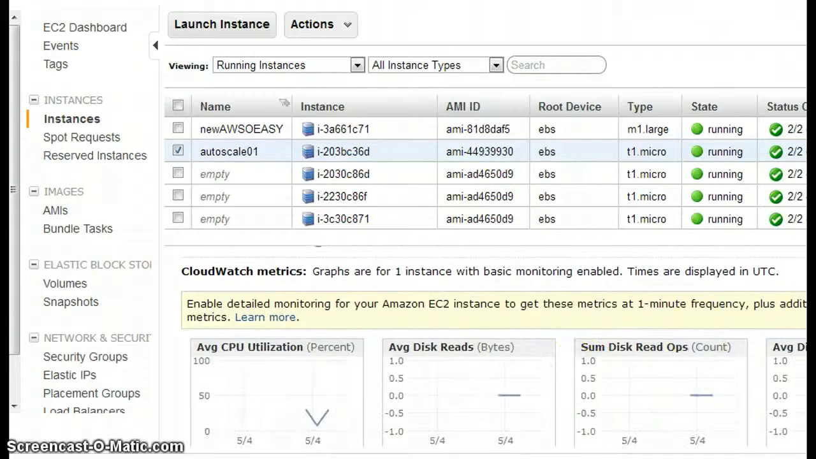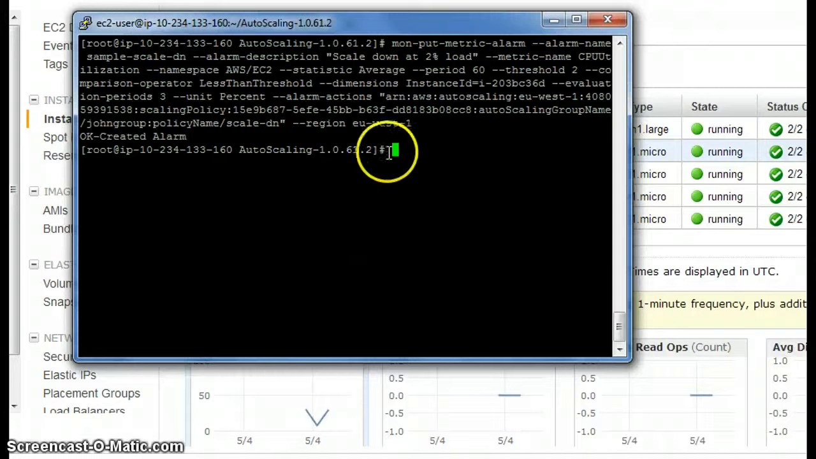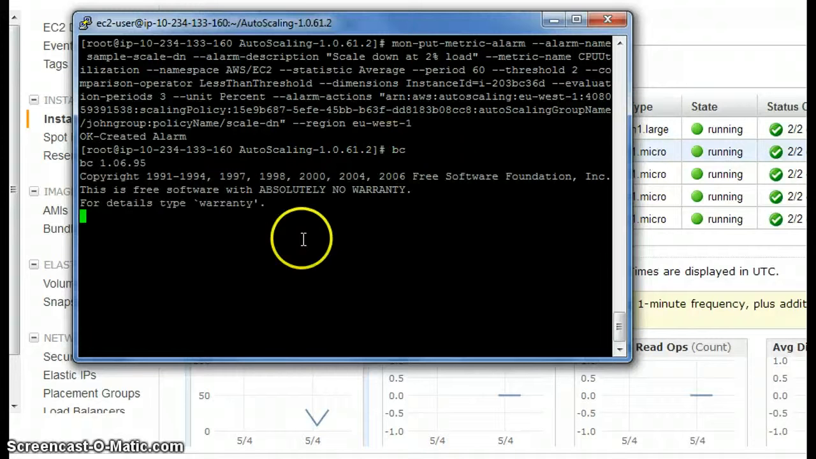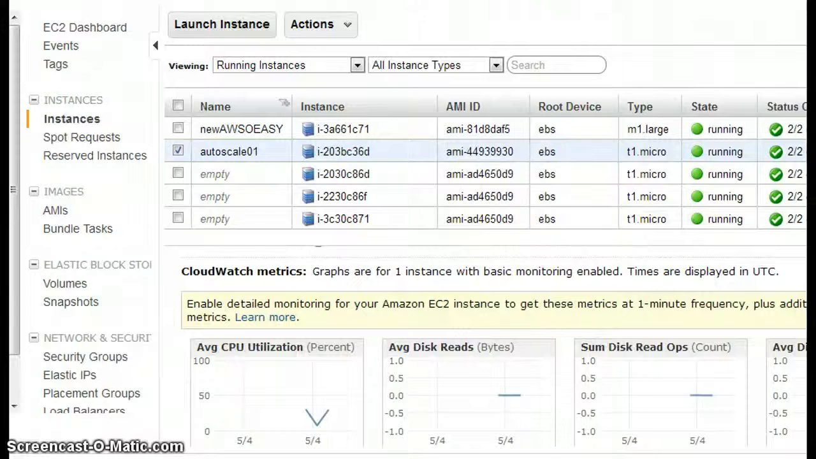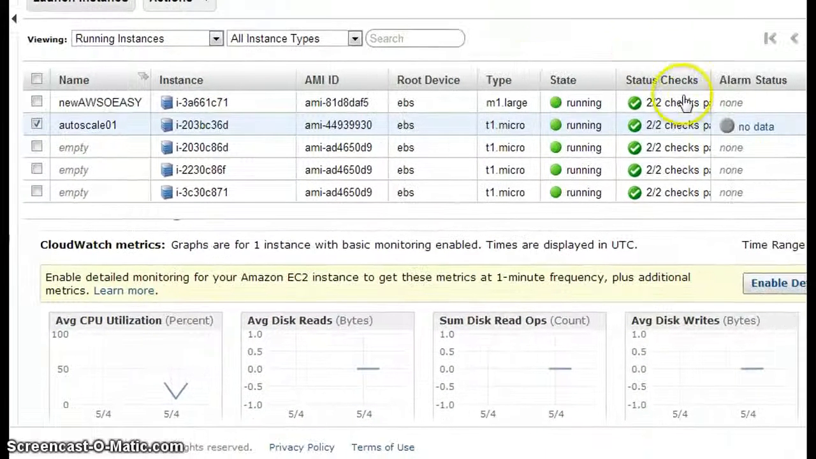What we'll do is put pressure and put a load onto the server using the BC calculator. So we just type BC, and then we'll run a command on this. We'll run this calculation just to make it busy and to put stress on the instance. This should put it well over 10% CPU utilization, and we should see the alarm go off and extra instances added to the AutoScaling group. We'll have a look at that here in action, hopefully. There's no data yet, it takes a moment or two for it to register, so we'll pause this.